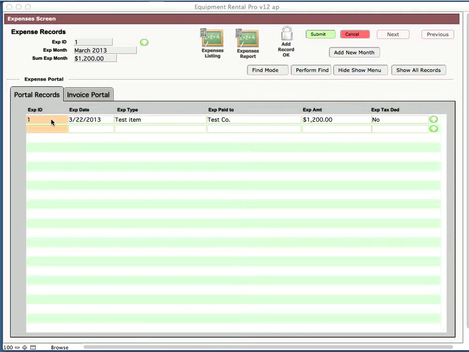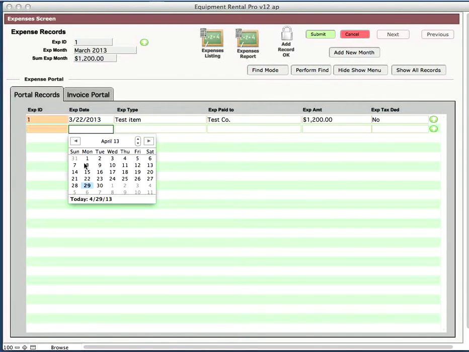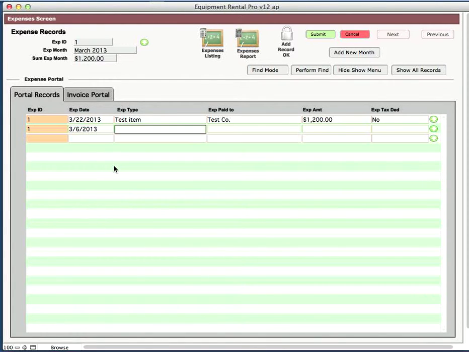The reason that the first field is colored is that when you add a new record, you would pick the date, for example. In this case, this is supposed to be back in March, so we'll back up to March and add a new record. So let's say on the 6th, we added this item, and it's going to be another test. And basically, this is the type of expense.